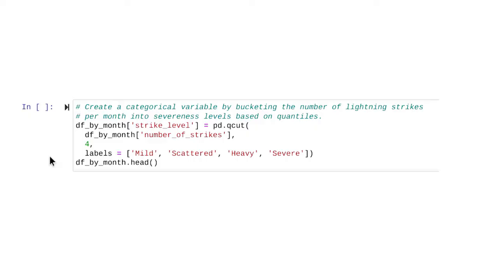Let's create a column for categorical variables called strike level. In this column, we will group or bucket the total number of strikes into categories: mild, scattered, heavy, and severe. This is how we perform label encoding in Python. To do this, we'll create a new column in our df by month data frame called strike level.